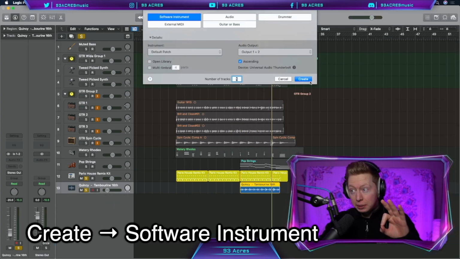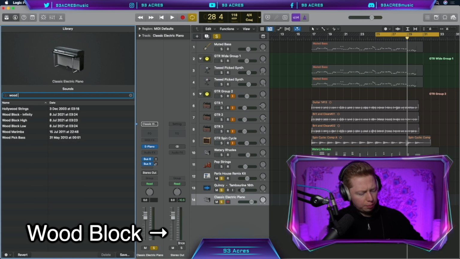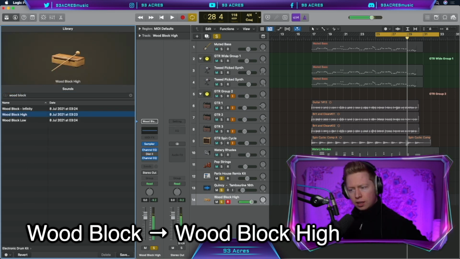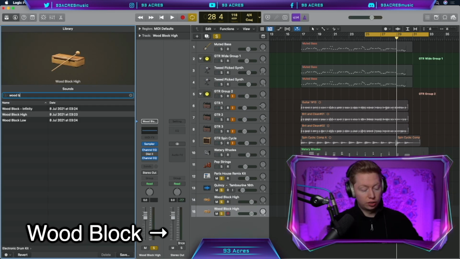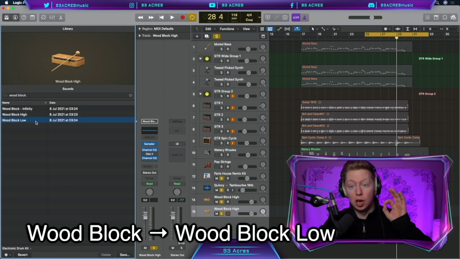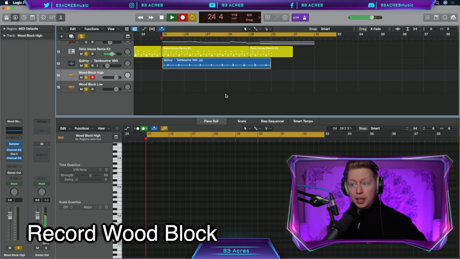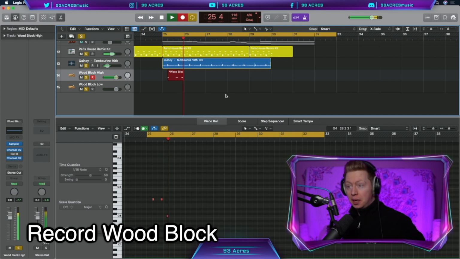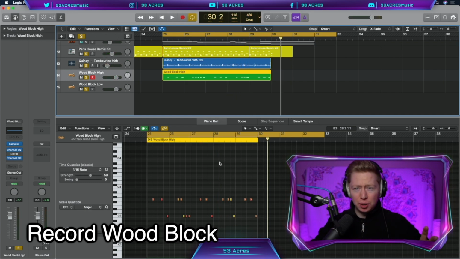Create a software instrument. White, open up the library. Search woodblock high. That'll work. Command D to duplicate it. Search woodblock again and make this woodblock low. And record in. It's very hard to hear exactly what the woodblock is doing, but it's something like this.